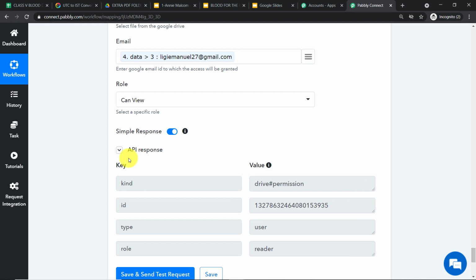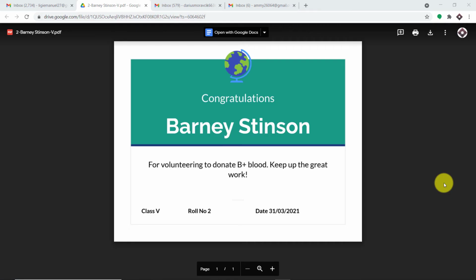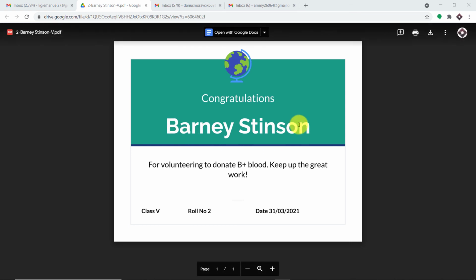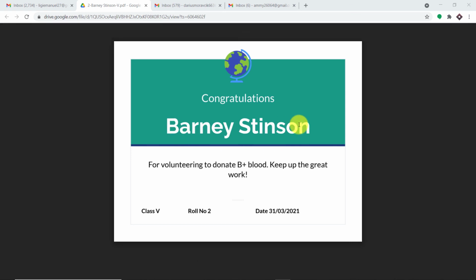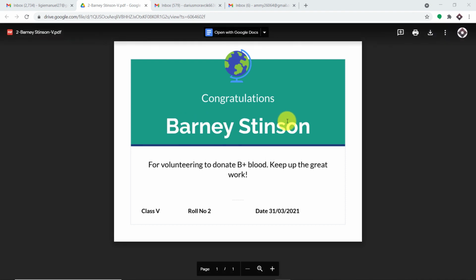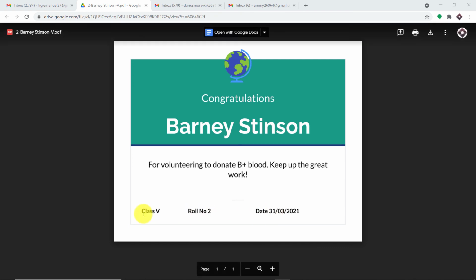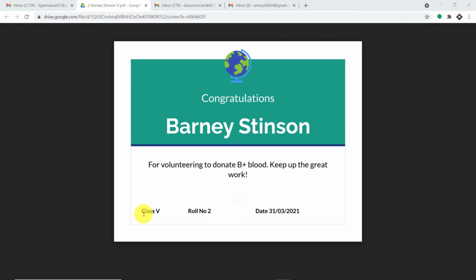Okay, so the API response is showing the data has been sent. So let's have a look. Okay, so I'm going to show you the certificate that Barney Stinson has received. So the idea was that I was going to show you the certificate that Annie has received, but Barney Stinson is the second person in the list. So it will show you how the iteration is working. So this is the certificate that Barney Stinson has received. So his roll number is 2, and this is the date, and this is the class. Excellent. So the presence of this certificate shows that we have successfully integrated Google Sheets, Google Slides, and Gmail with the help of Pabbly Connect.